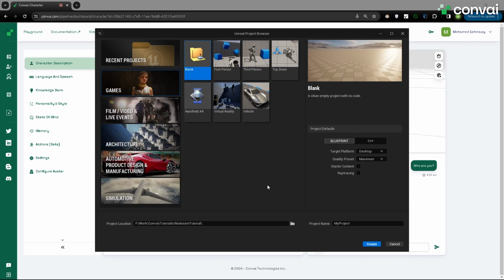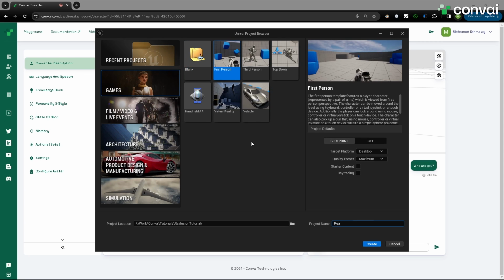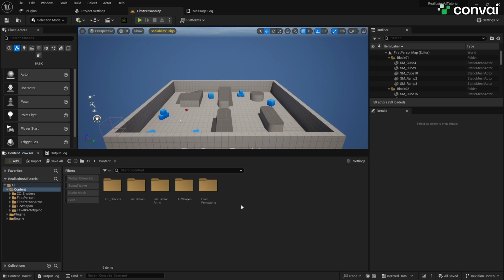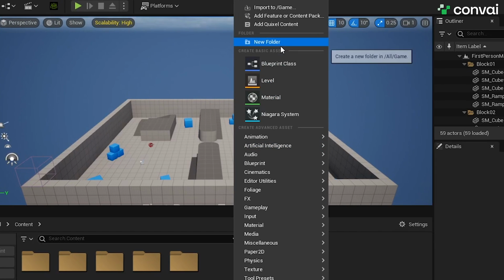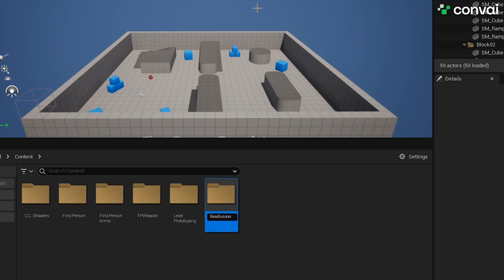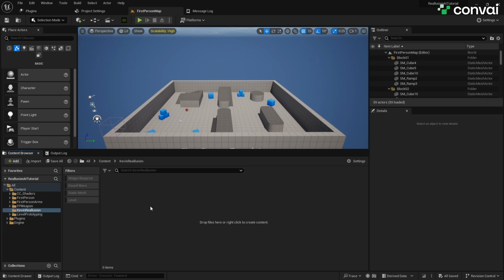To add our Reallusion character to Unreal Engine, we're going to create a new project from scratch. I'm going to select the first person template and name it something like Reallusion AI Tutorial. Now let's hit create. Once Unreal Engine is open, let's go ahead and create a new folder. We'll call this folder Kevin Reallusion. This folder will contain the assets for our character.